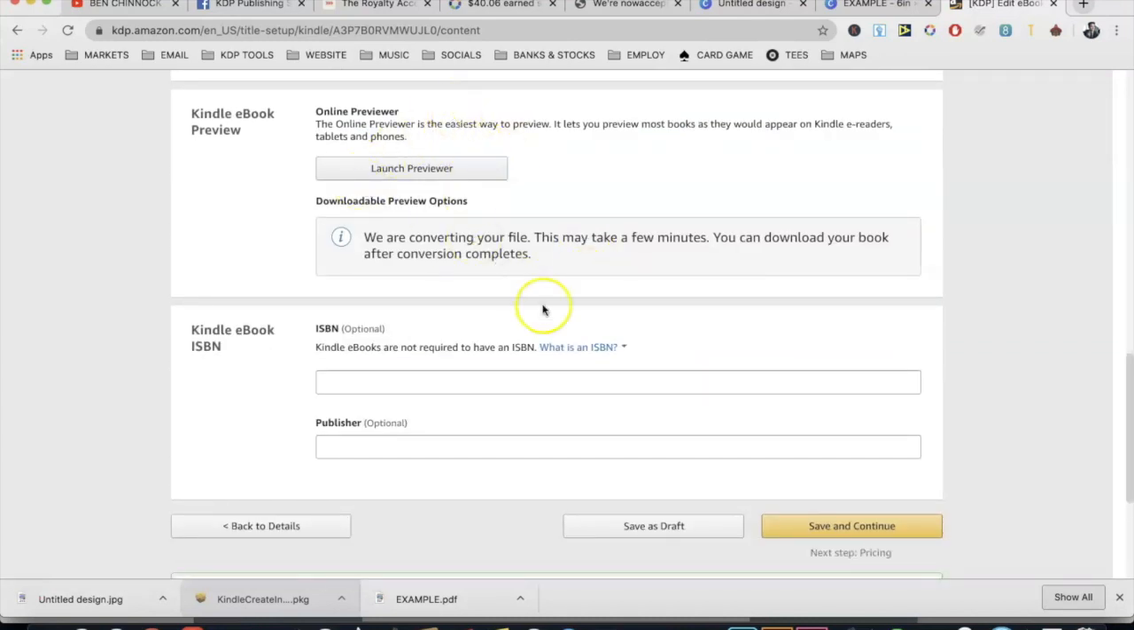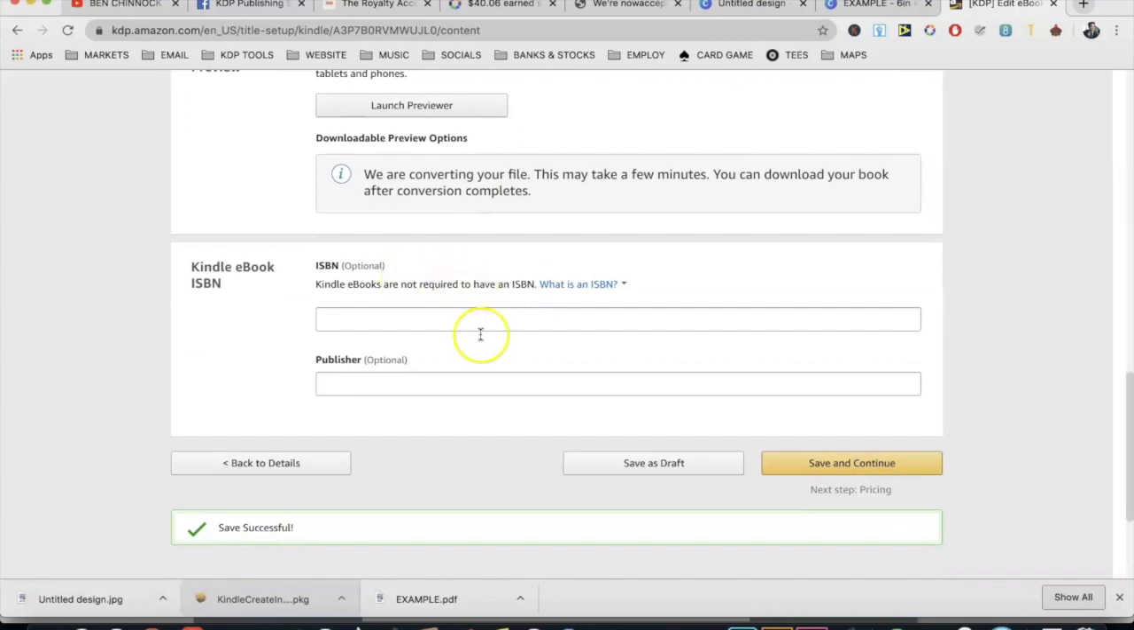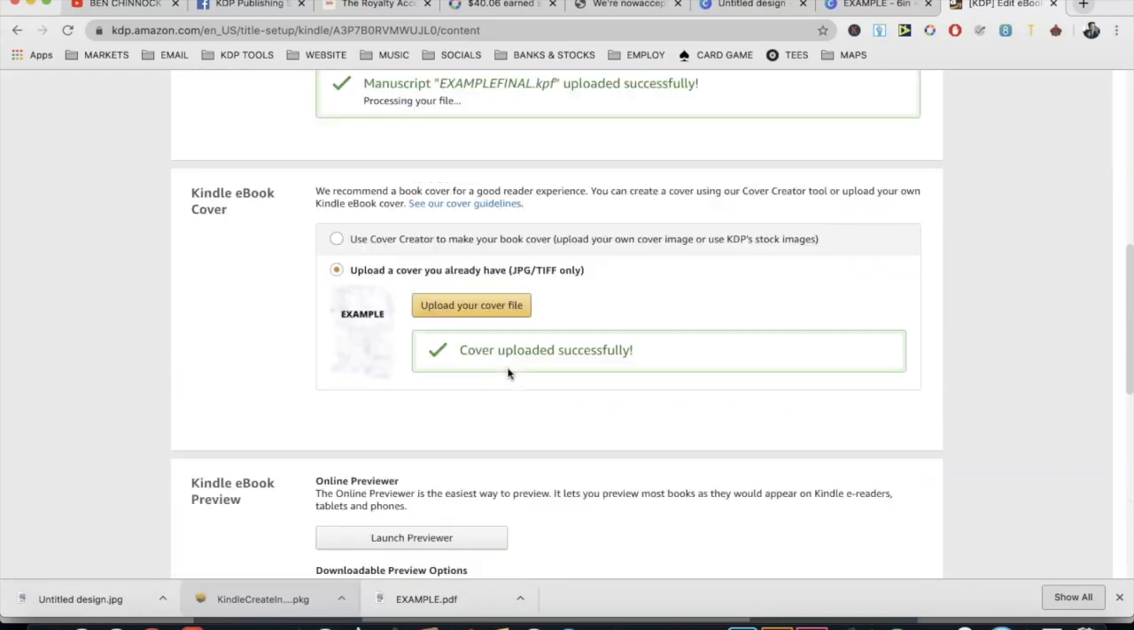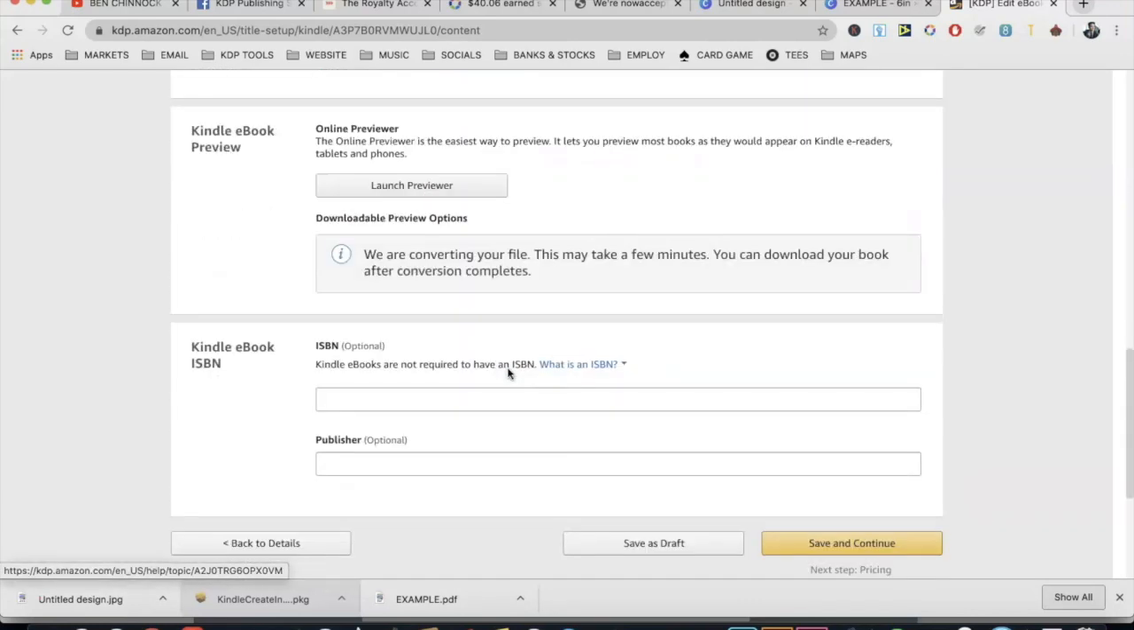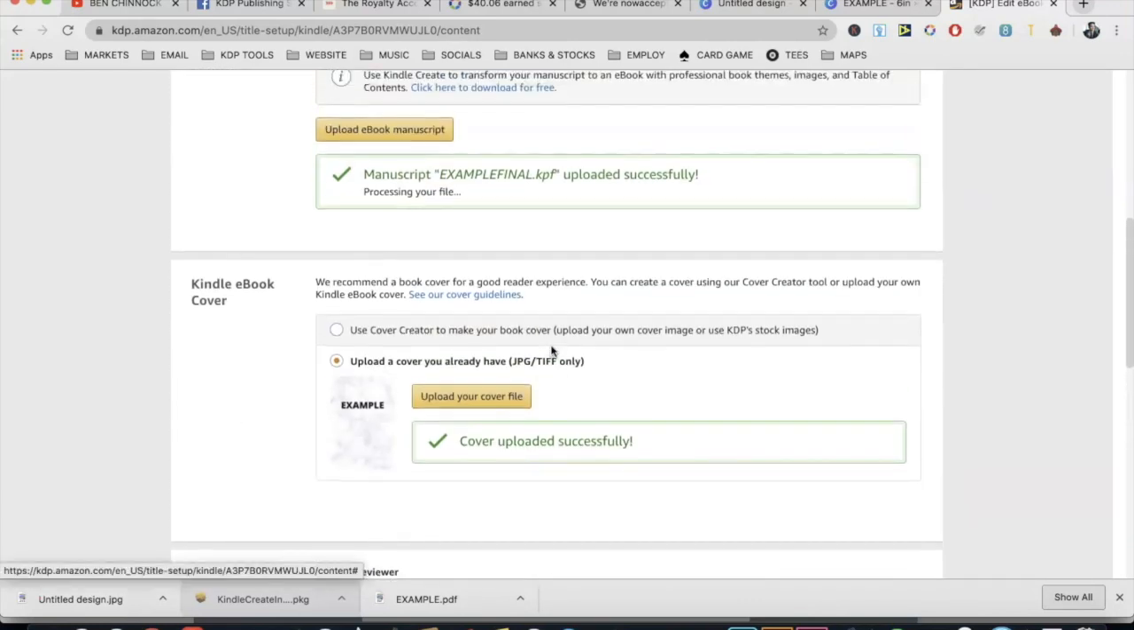You can preview your work as you would do with a print book, and of course you can add your own ISBNs, but with ebooks it's actually not required. You don't even need an ISBN for an ebook. But if you do have one, you bought one yourself, you can always add that on. I don't really know the benefits of adding an ISBN as opposed to leaving it out if you do have your own, but there you have it. And I'm going to speed this up for you guys.